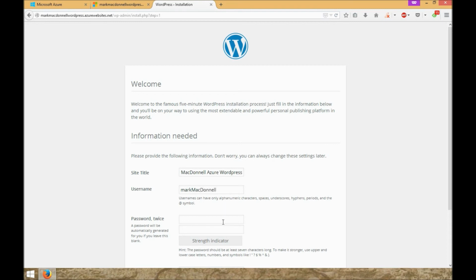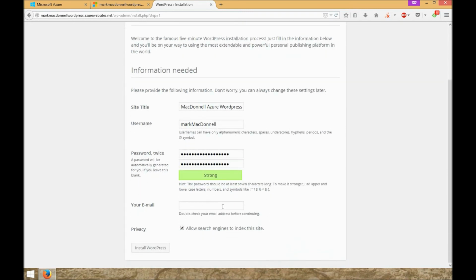And we need to give it a password. And I do recommend that you use a good password policy for yourself, because you want to make sure that you have some good strong passwords there. As well, you're going to need an email.